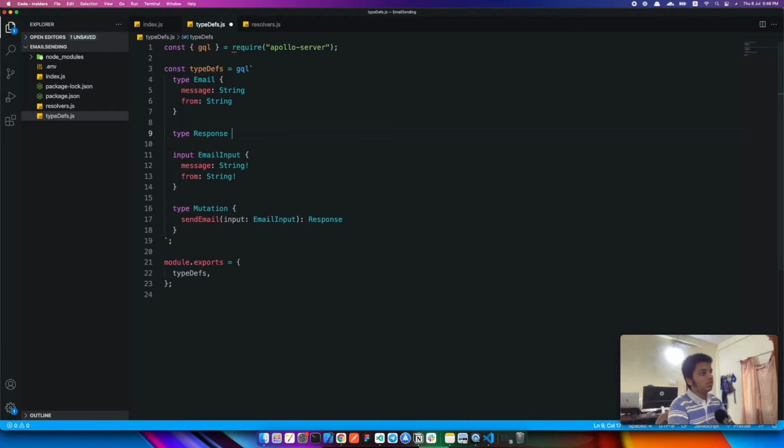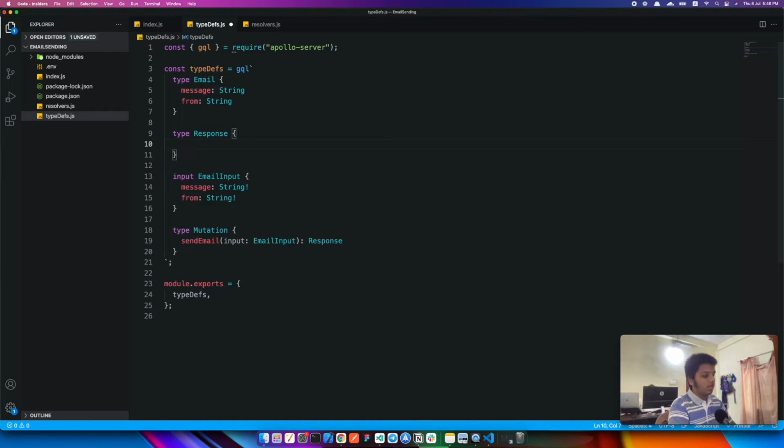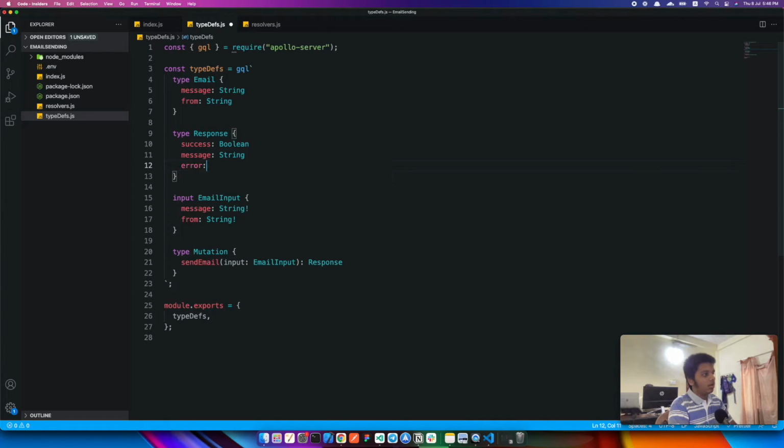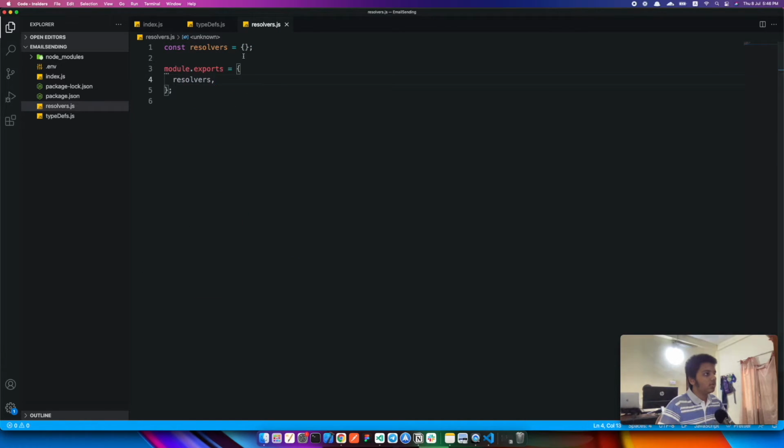Type response is going to have success, boolean, message string, and error, which is also going to be a string. So in case we have any error from Sendgrid, we're going to throw that there. And response is also non-nullable. Email input is also required. Type definitions is done. Let's go to resolvers.